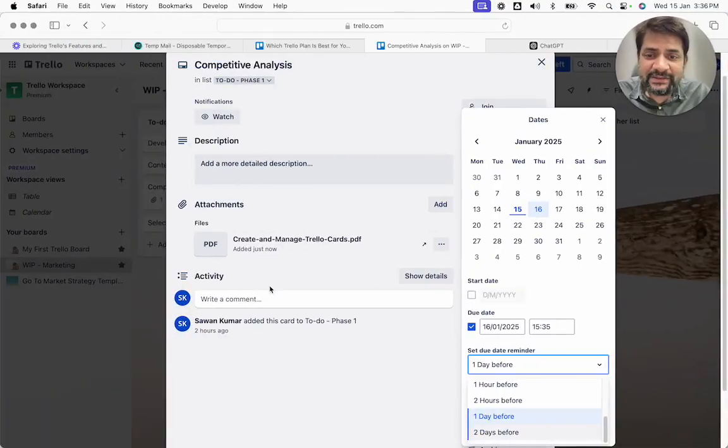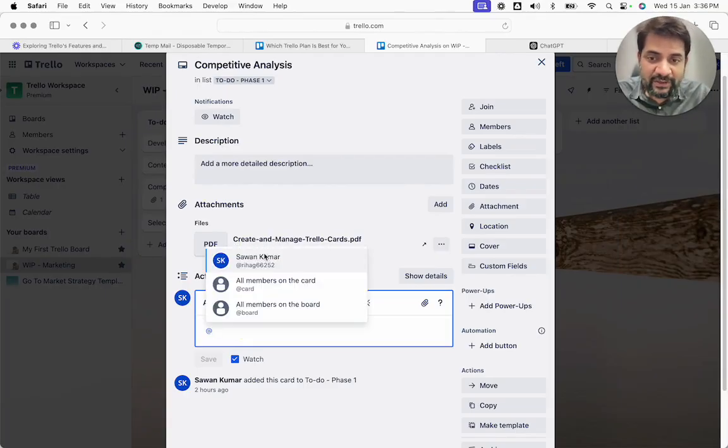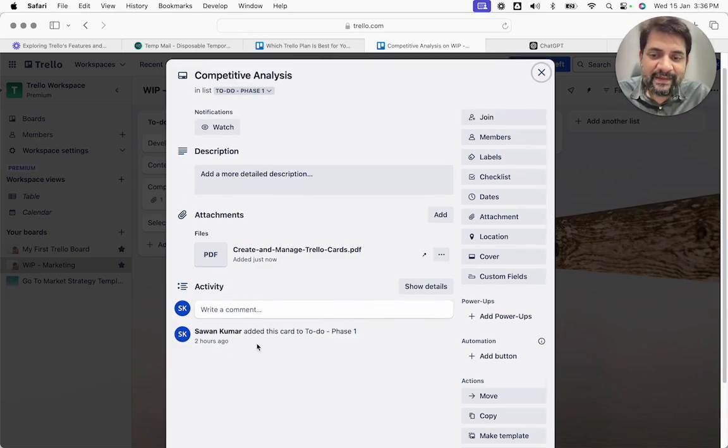Adding and managing comments, well, this is interesting and important. You can mention the team member you want to. You can mention all members on the card, all members on the board, or a specific member, and tell them that this card is for them, and you can just keep adding comments.